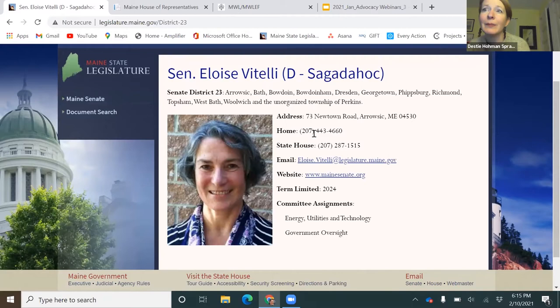It also lets you know when that person is term limited out. Maine has term limits, so there's a maximum of 8 years that folks can serve. And she's termed out in 2024, and what committees she sits on. So that's super helpful. You should know that all of these ways of getting in touch are completely reasonable and appropriate and adequate ways to get in touch with your senator or representative.